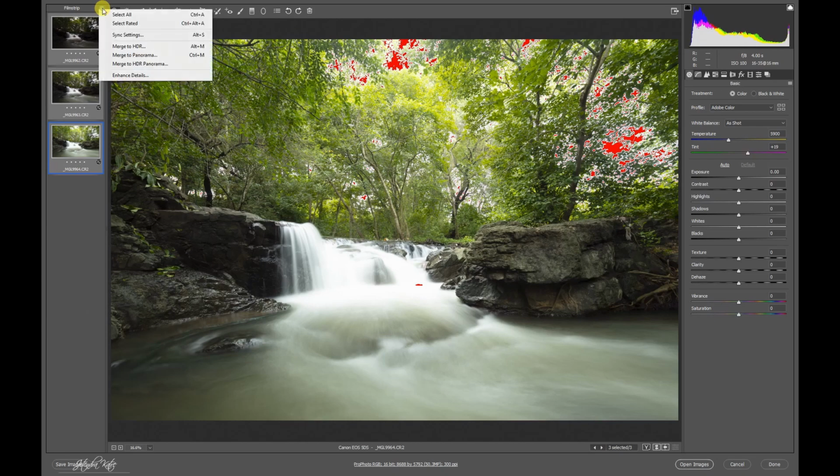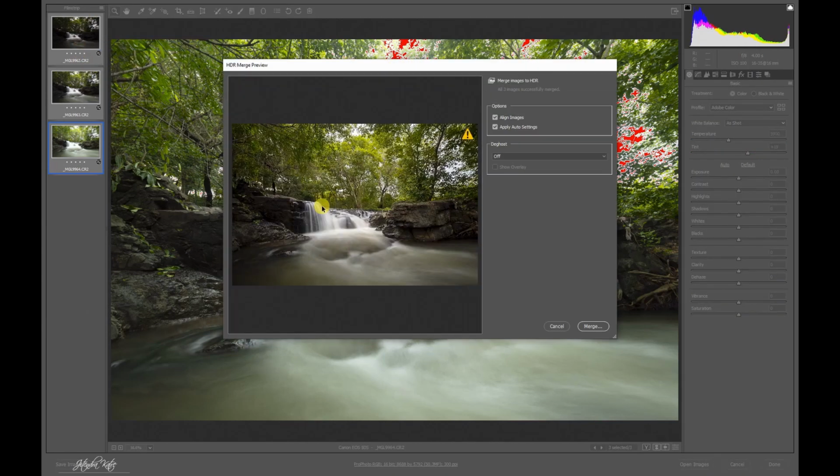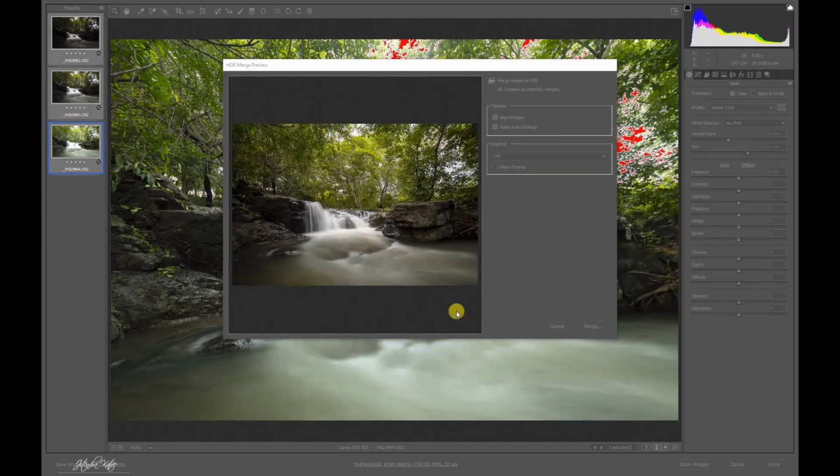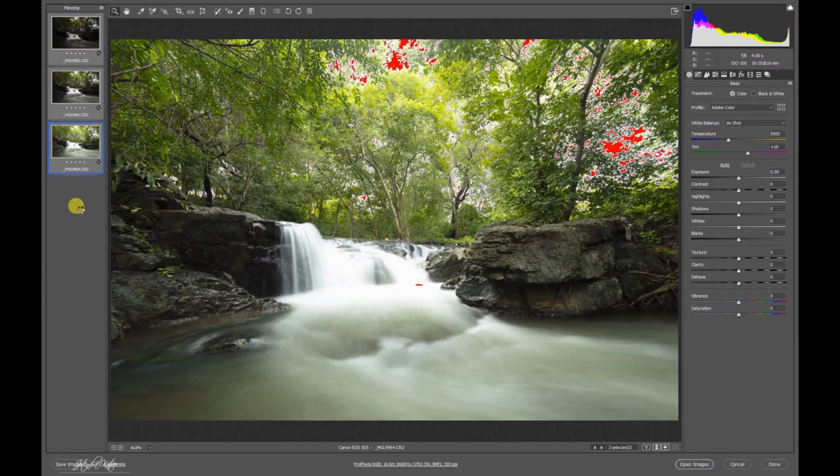Go back to that icon again and hit it again, and this time merge to HDR. The program will ask you permission to merge, but before you click on merge here, just check these 2 boxes are already checked. Now program will combine all these exposures together and will form a DNG image which will appear here under these 3 images.